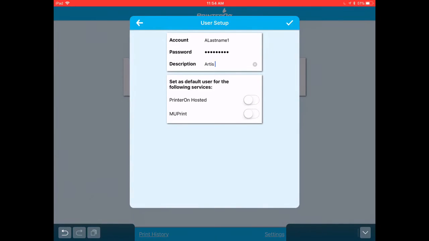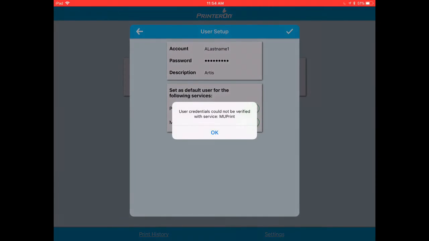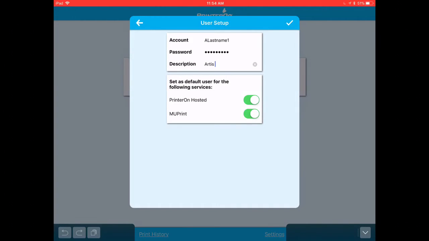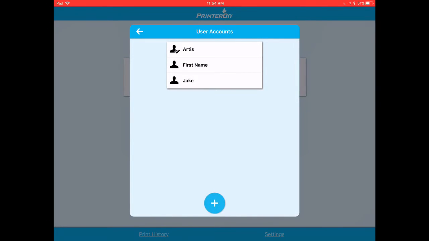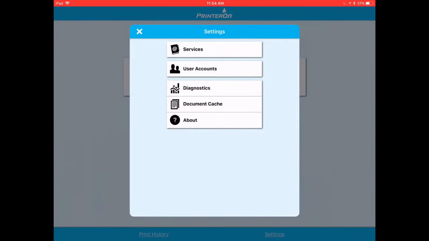I then turn on PrinterOn hosted and MUPrintOn. And it's giving me an error message because I'm using a fake account and password. Again, to save, I'm going to use my check mark in the upper right hand side. I now can use my arrow to go backwards, and I can X out of settings.